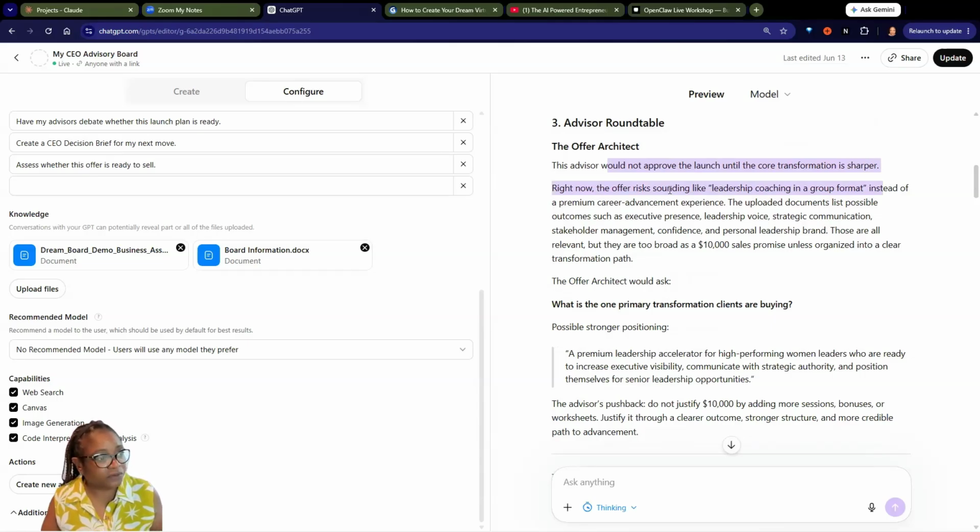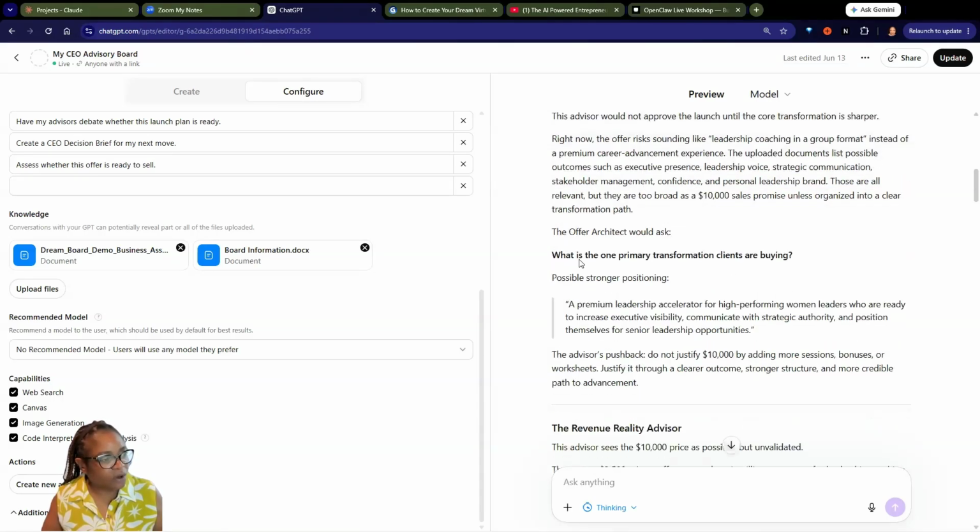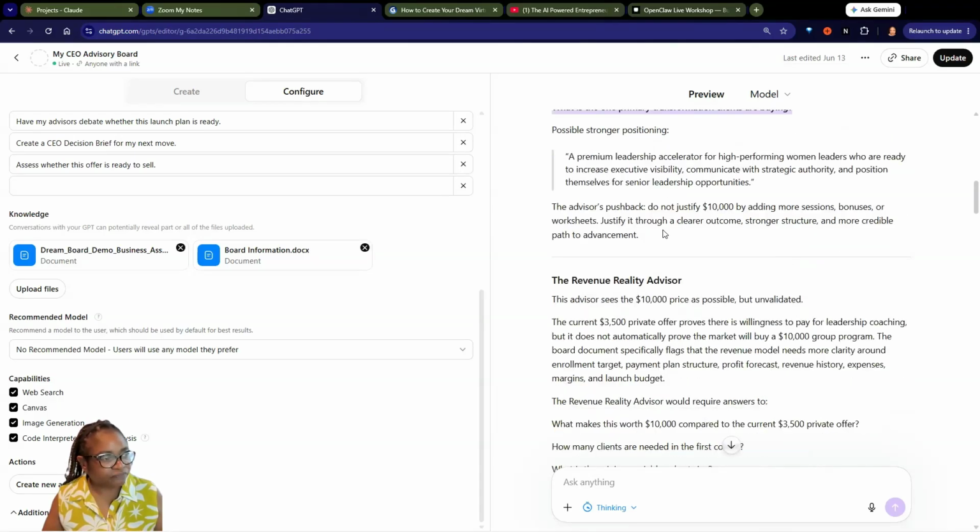Right now, the offer risks sounding like leadership coaching in a group format instead of a premium career advancement experience. The uploaded documents list possible outcomes such as executive presence, leadership voice, strategic communication, and so on. So this is what the offer architect is saying. And they're asking, what's the one primary transformation clients are buying? It's going to give some stronger positioning.